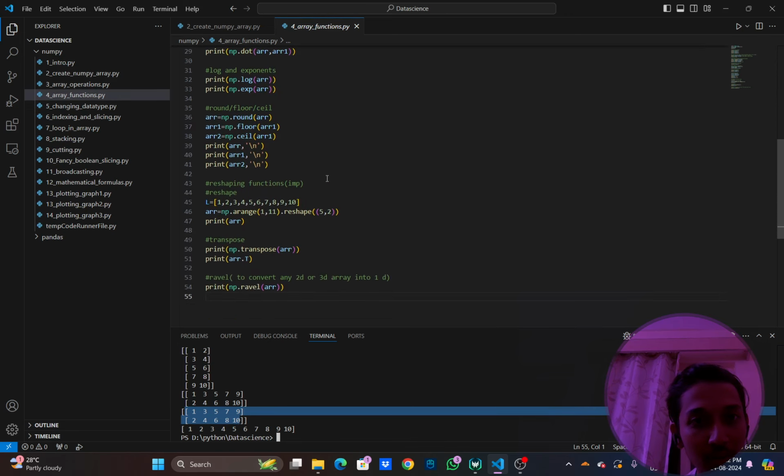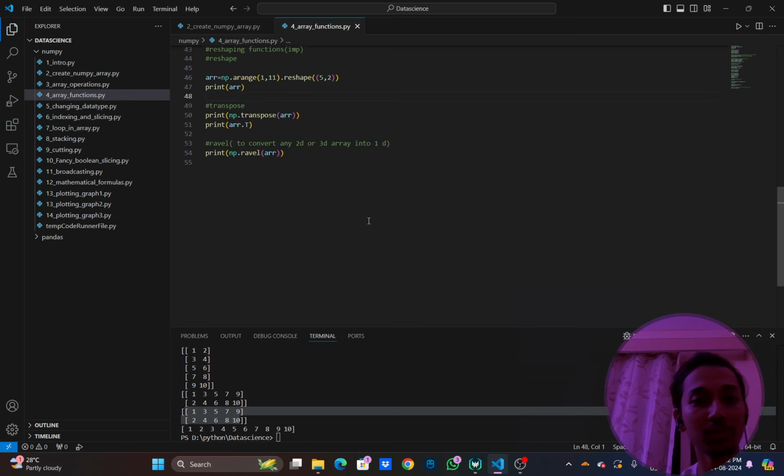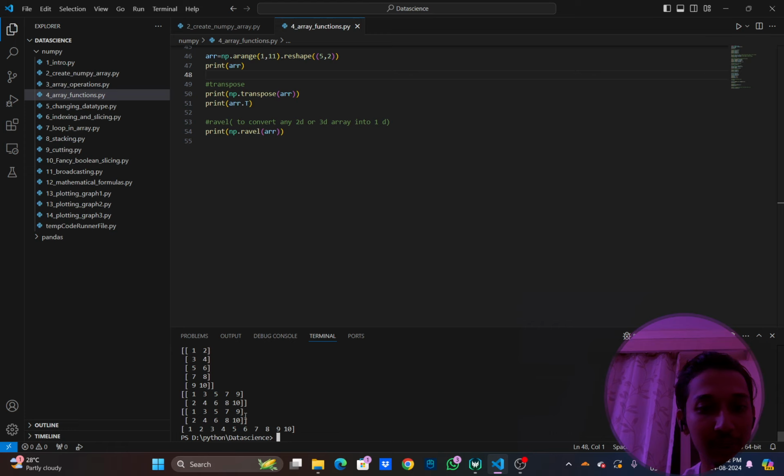5,3. Okay, we can see this thing. I think this list is not in use anywhere. So I have used the arange function to make this array, and I have converted this into a 1D array by using the .ravel function. To convert any 2D or 3D array into a 1D array, we can use the .ravel function.